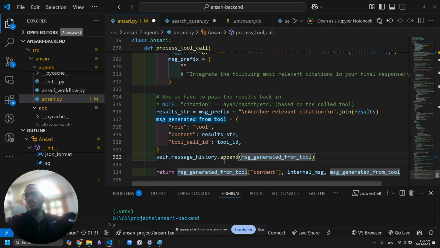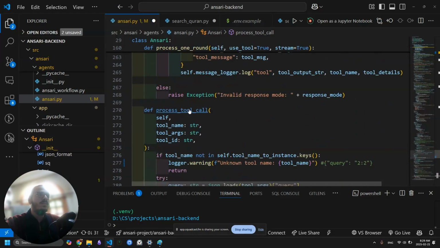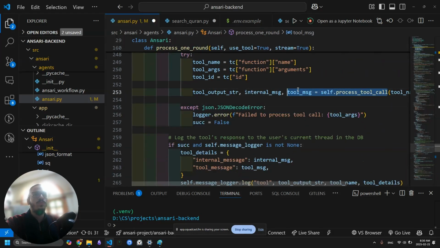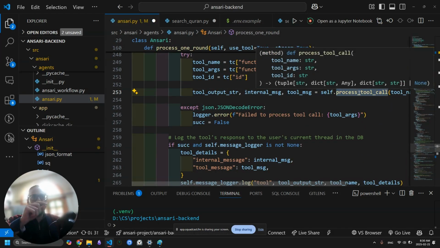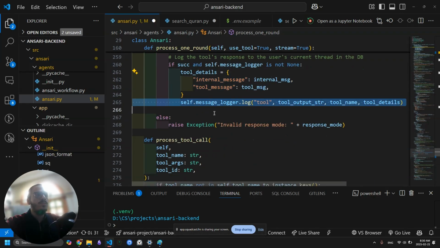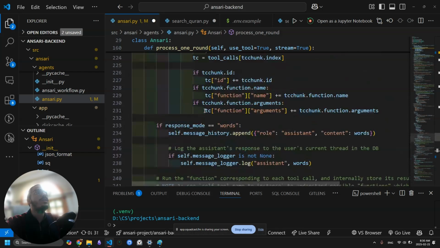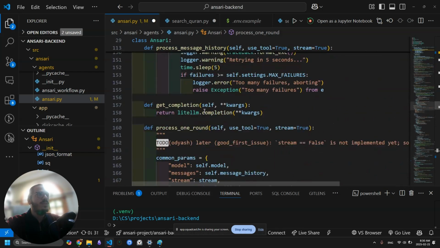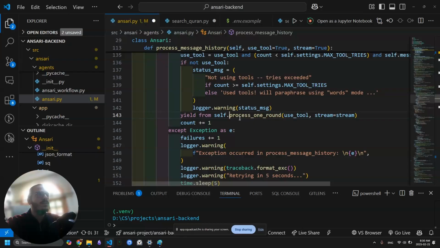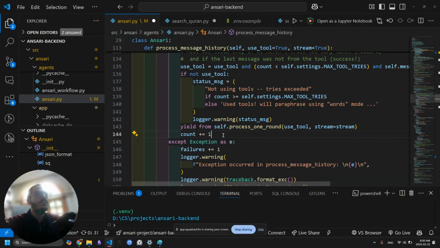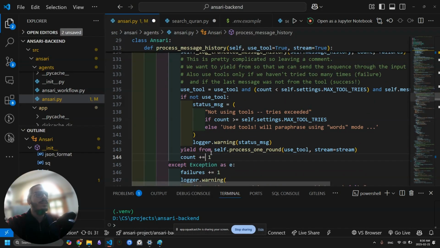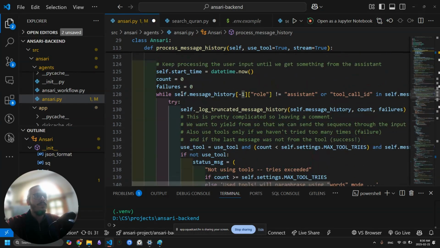And so how does it do that? When does it do that? It does that in the following. After the process tool calls finish, we now have set its responses in the message history attribute of Ansari. And so we continue here, it's logged in the database, and then this function ends. When this function ends, we go back where? We go back here. And when we go back here in the process message history, we finish this part of the loop, and then we come back to the while.